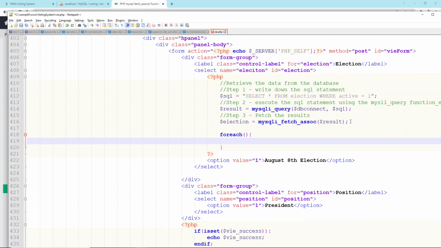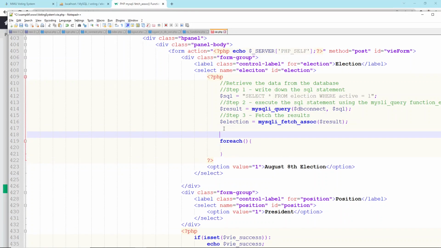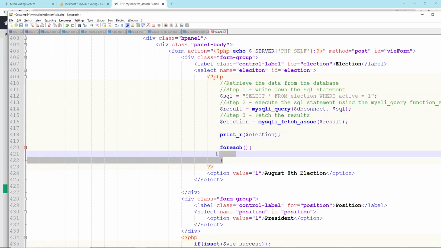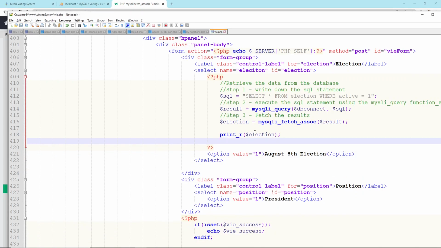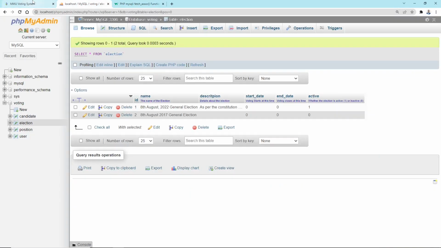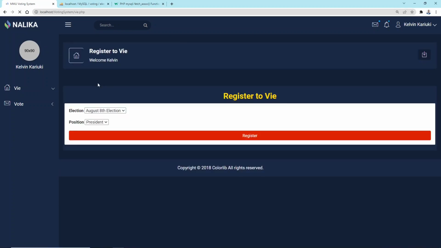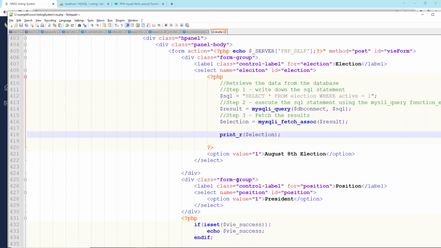Or maybe before that we can print this election array using print_r, so that we can confirm that we have it. Does it have this? Can't remember. Election. Okay, we just want to see how it looks. Let me just cut this for a minute. We want to see what has been retrieved. Hope it's going to print it. Save it, and then refresh here. Did anything come up? It didn't.